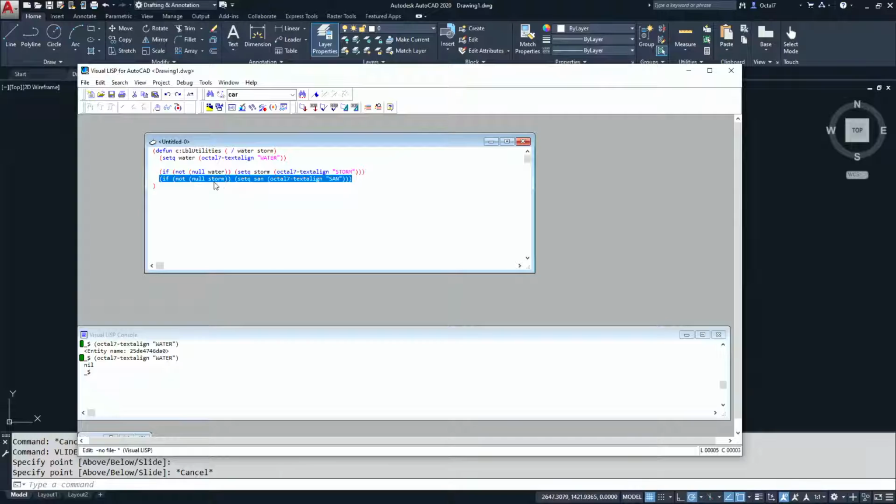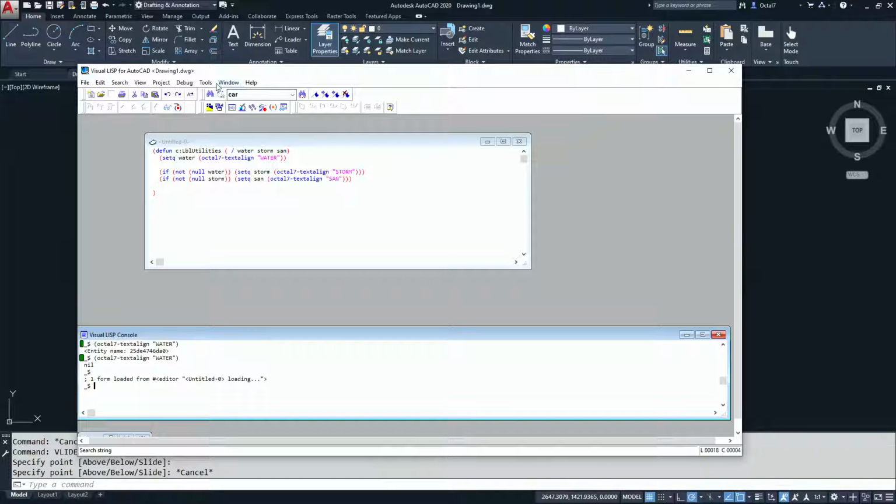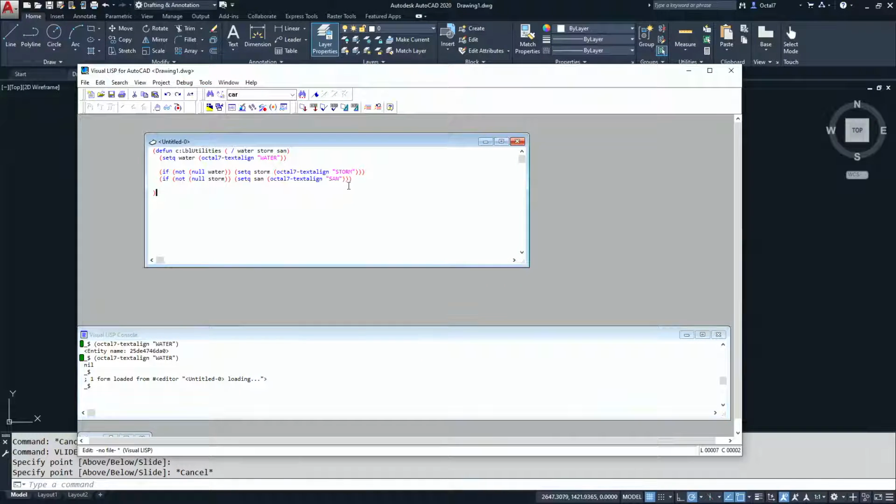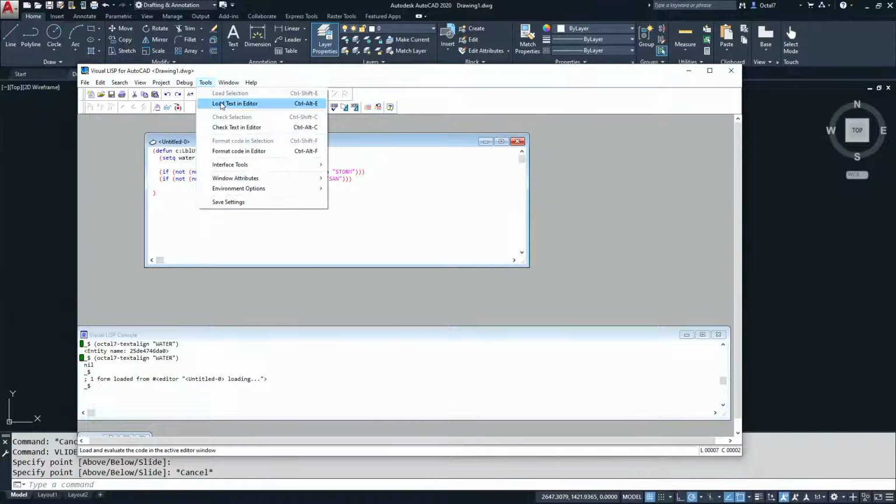And so if not null the storm, then we're going to set q to do sanitary. And technically, I don't really need this set q in here because at the moment I'm not doing anything after that. But there might be something else that I want to include as well. And let's just make sure we declare this as a local variable as well. Load that. So the Control Alt E, or we select the window first, go to Tools and then the Load Text in Editor.